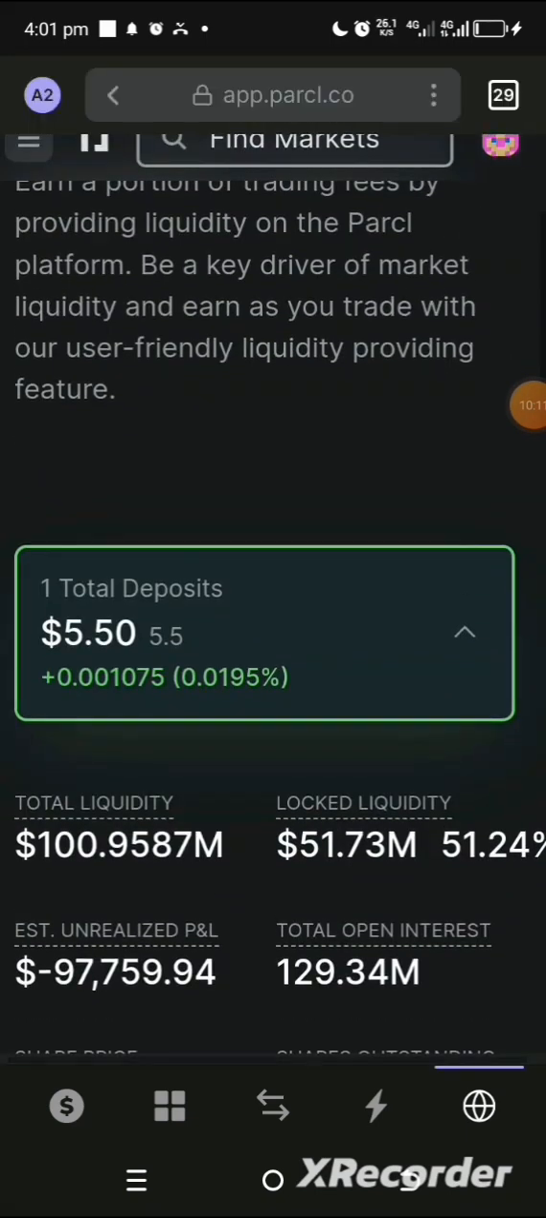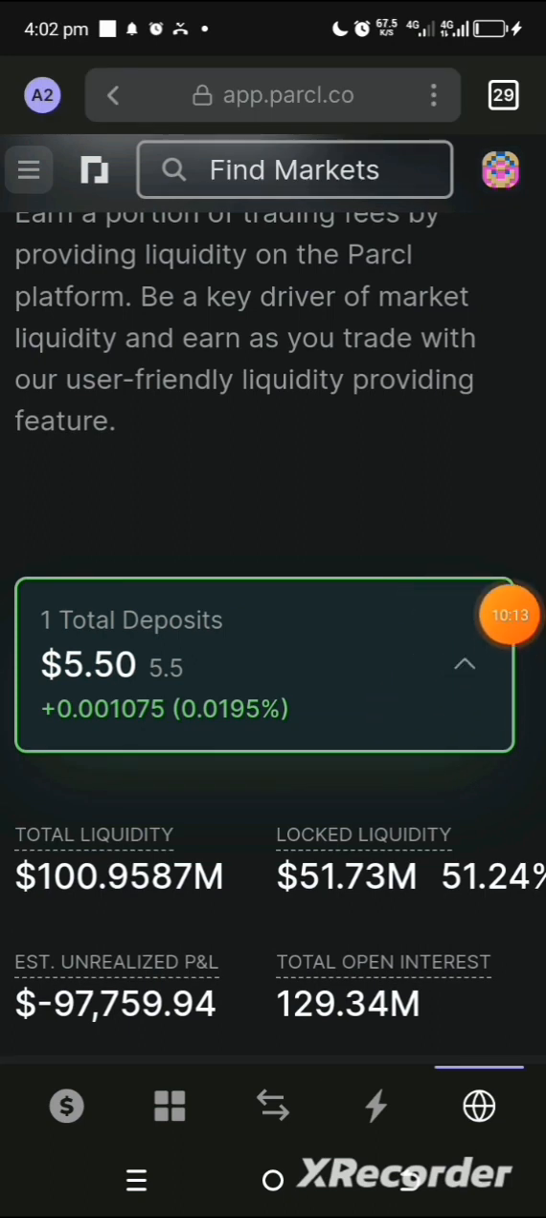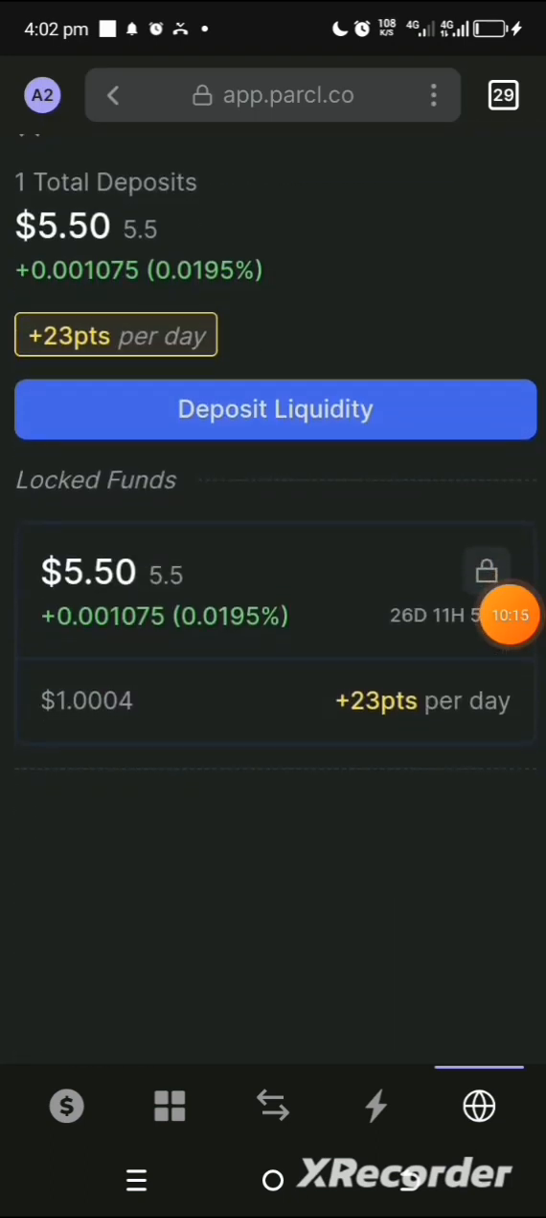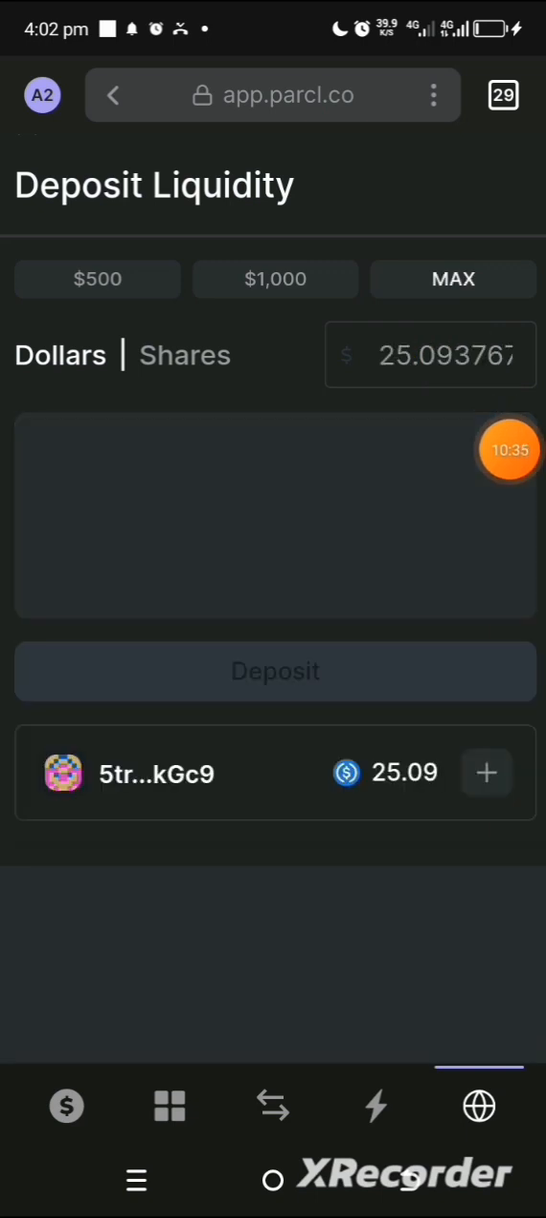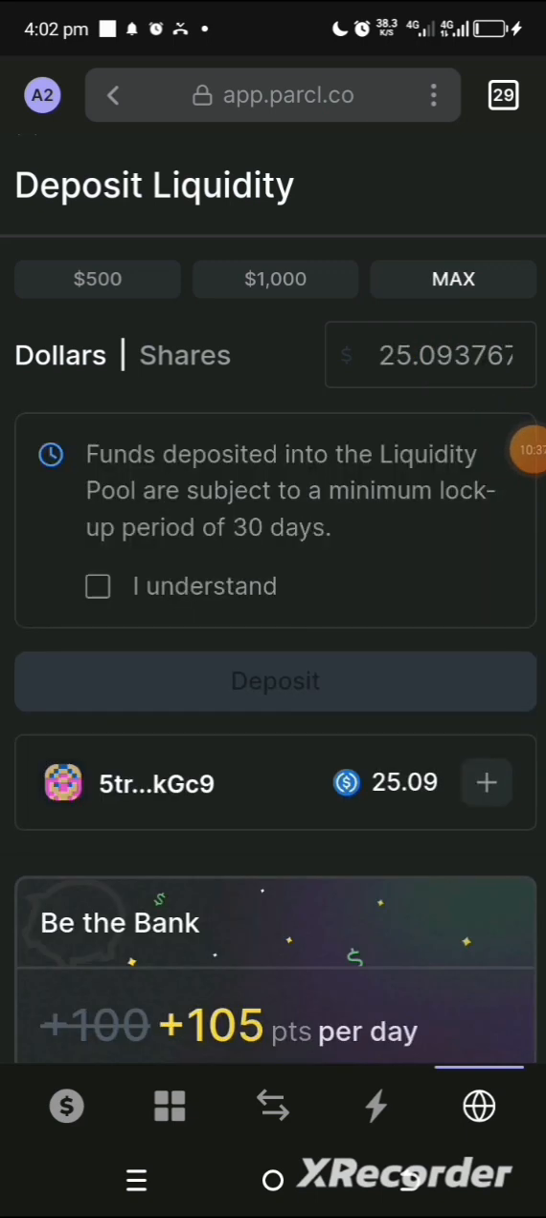Then you come over to this place and tap on this. Good. So now we say deposit liquidity. Then you enter the amount that you want to deposit. You can see this is what I have in my wallet right now. So let me just enter max, so it will pick everything. And then I will just tap on I understand.